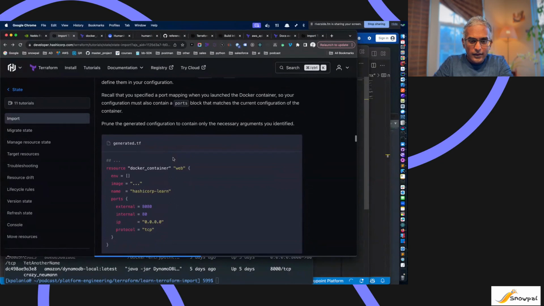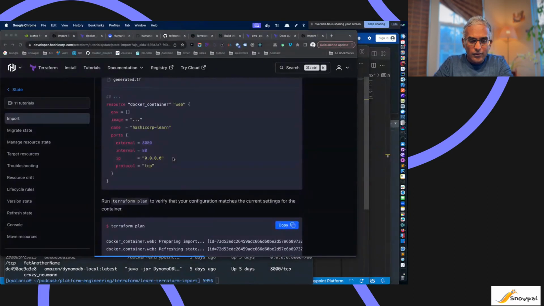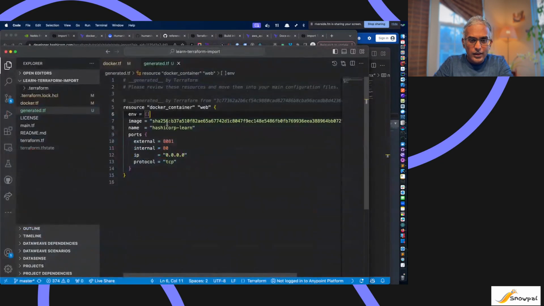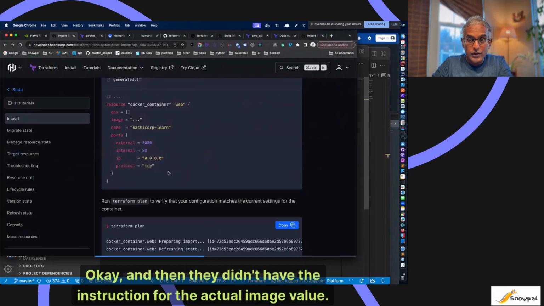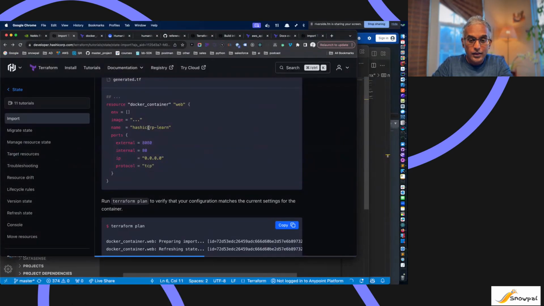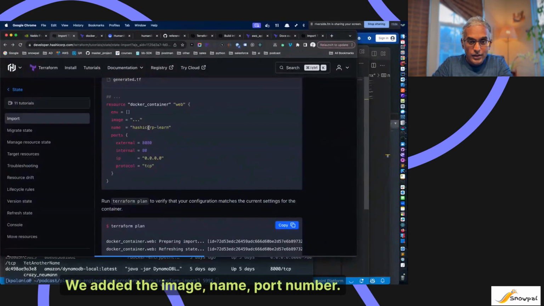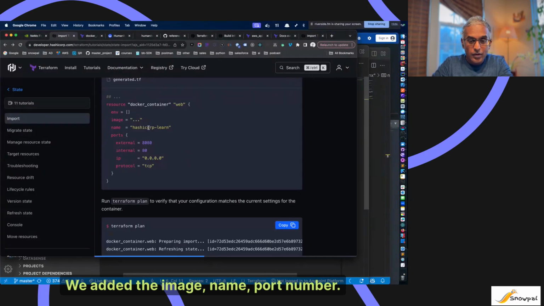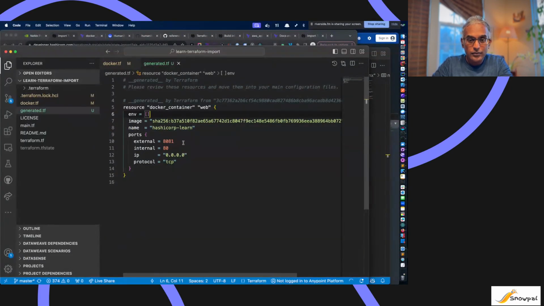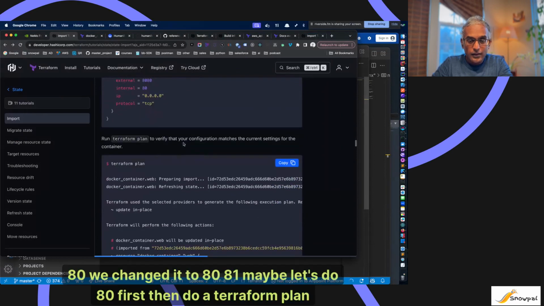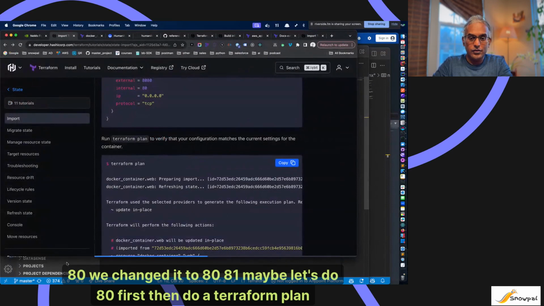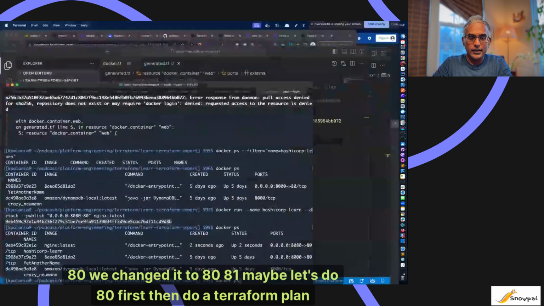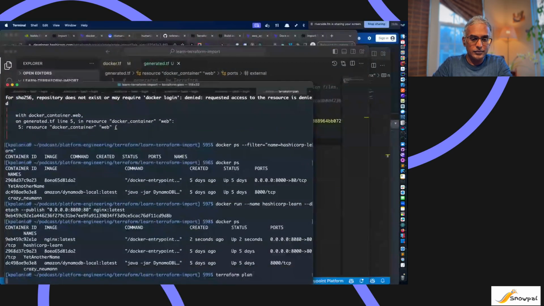And then we added this in image. Okay, and then they didn't have the instruction for the actual image value. But we added the image, the name, the port number. Oh, come on. We changed it to 8081. But maybe let's do 8080 first, and then do a Terraform plan.